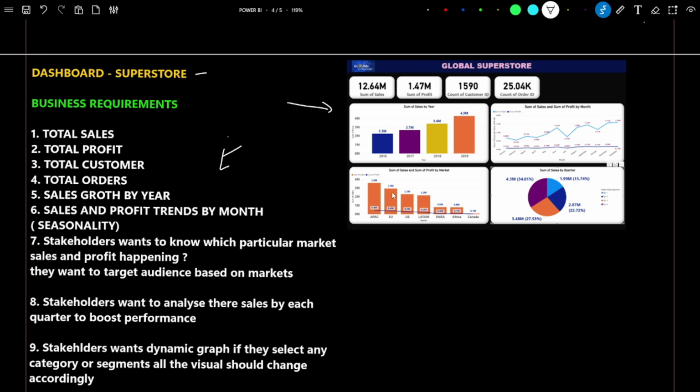We have seen how to create bar as well as line chart, and also we have created a pie chart. Now we are going to see about the slicer, and why we are doing a slicer based on this particular requirement. So let's first understand the requirement, then we'll come to this slicer part. So what actually business stakeholders want? Business stakeholders want dynamic graph. If they select any category or segments, all the visuals should change accordingly.